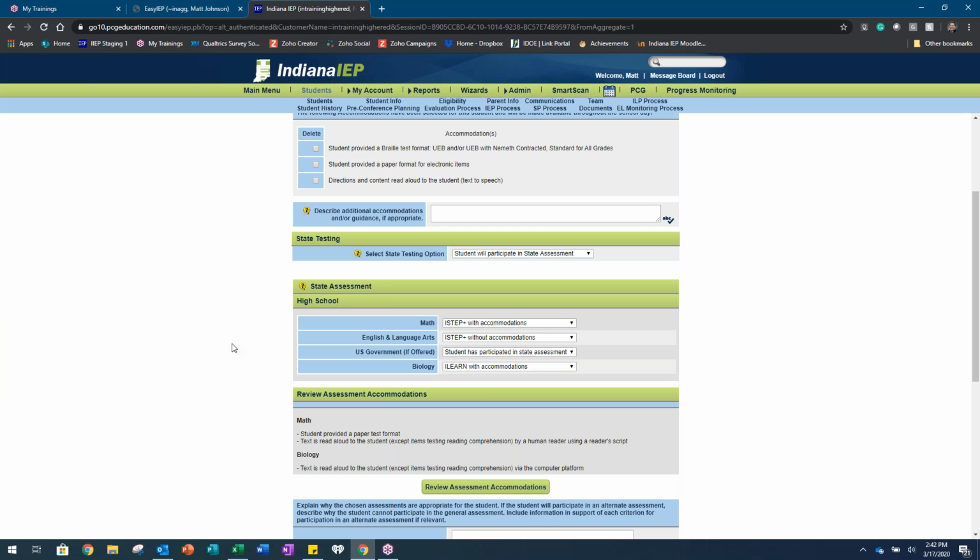And then lastly, if we indicate that the Braille test format is required for the student, then it's going to have us indicate whether we want the Braille paper test format or refreshable Braille and an embosser for an online assessment. So those are basically the changes that have been put in place just to make sure we're not choosing accommodations that are contradictory in and of themselves. So hopefully that helps streamline some of the issues and clears things up going forward.